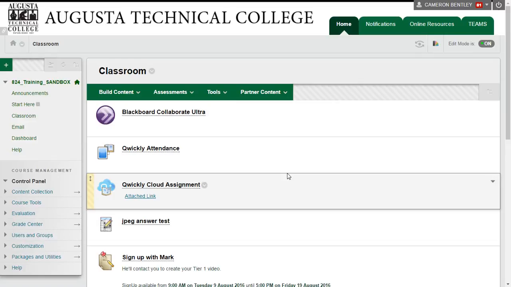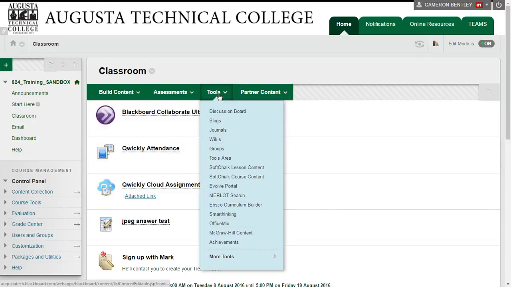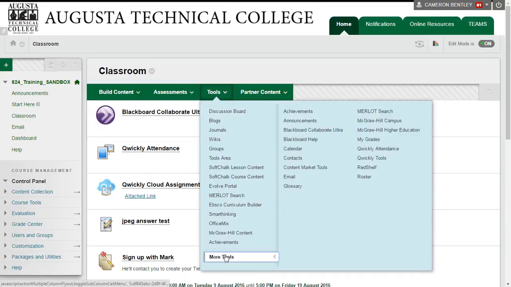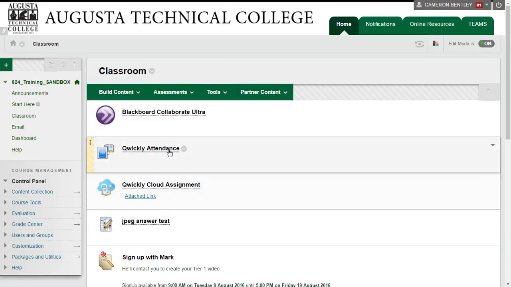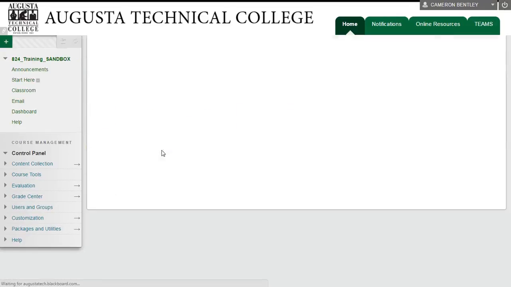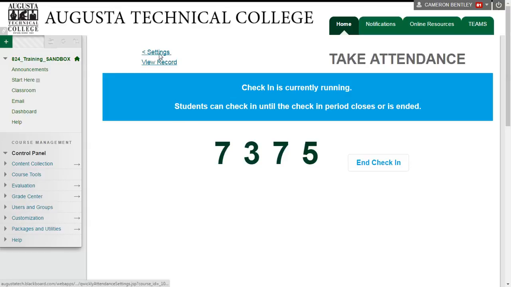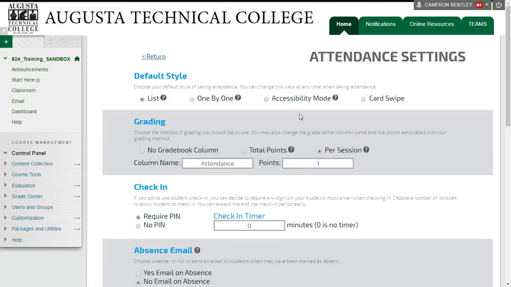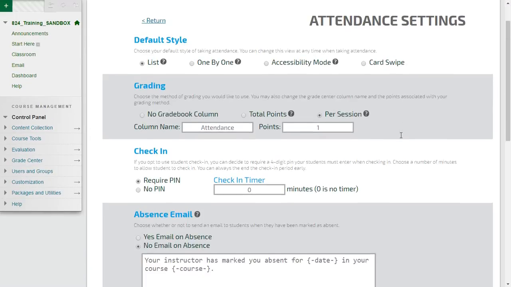To add the Qwickly attendance tool, you go to Tools, More Tools, and Qwickly Attendance. And then once you add it, it appears in your classroom. The first time you come into it, you're going to set it up. It's just a real basic setup that you can change whenever you want to.